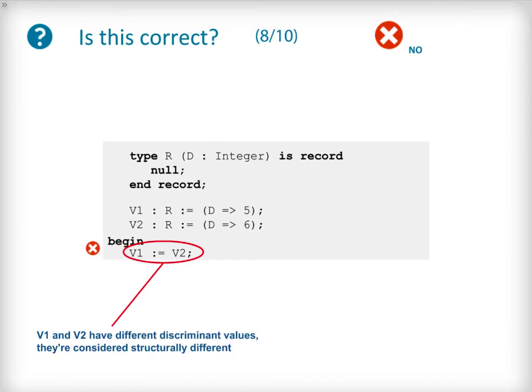Remember, a discriminant is constant. So if I was allowed to assign v2 into v1, I would change the discriminant. I would change the structure of the object. Now, in this case, the structure is physically the same. It's just a record which contains a constant, which is an integer. So, from the technical point of view, at the lower level, I could completely provide an operation that does this assignment. But at the semantic level, at the logical level, this assignment is forbidden because those two objects are logically, structurally different. One has 5 for the value of the discriminant d, and another one has 6.